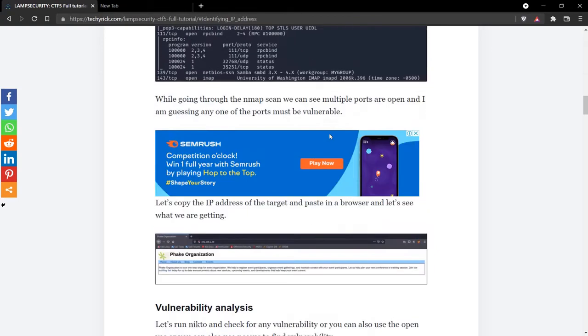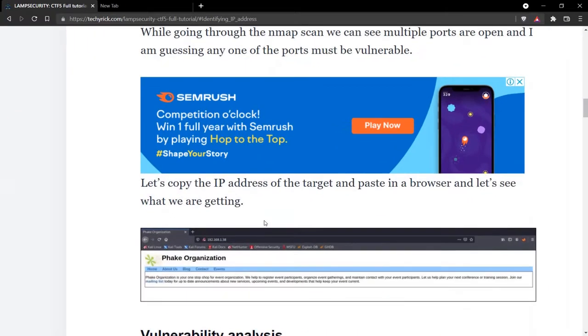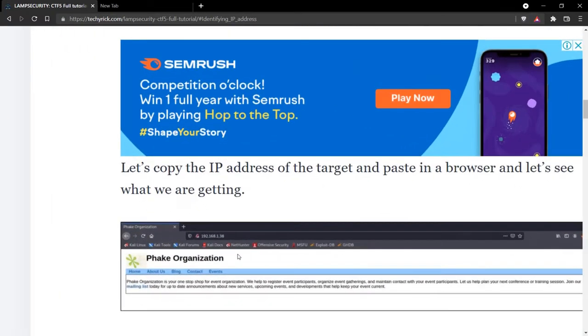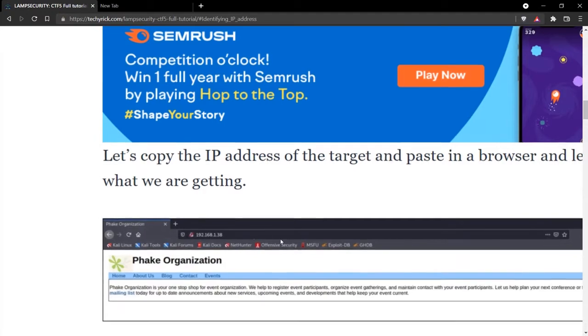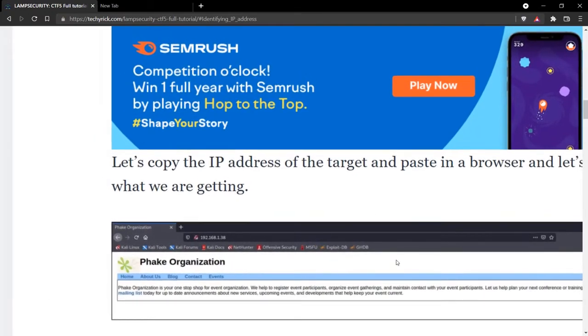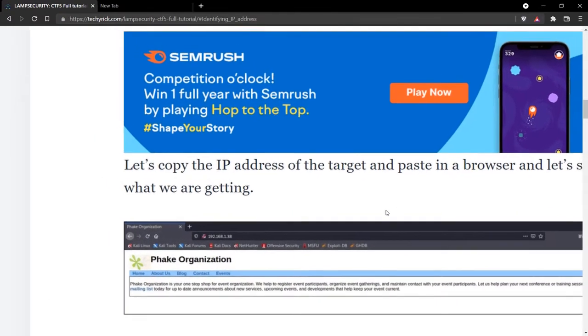Then I skipped this and just copied the target IP address and pasted it in the web browser. Once you paste it, you get this information. You just get this interface.